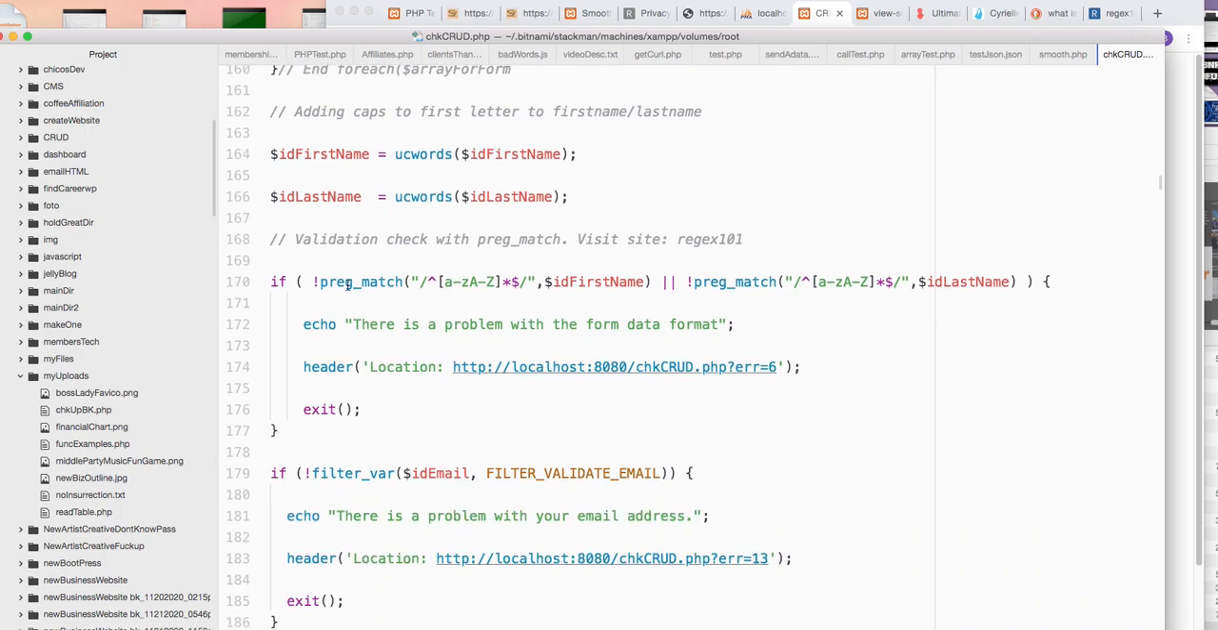Then in this situation, we're going to run a preg_match, which takes a pattern and the actual value that you're comparing. This is how it's done. You don't put the value here and the pattern there. It's got to be the pattern first, then the value.